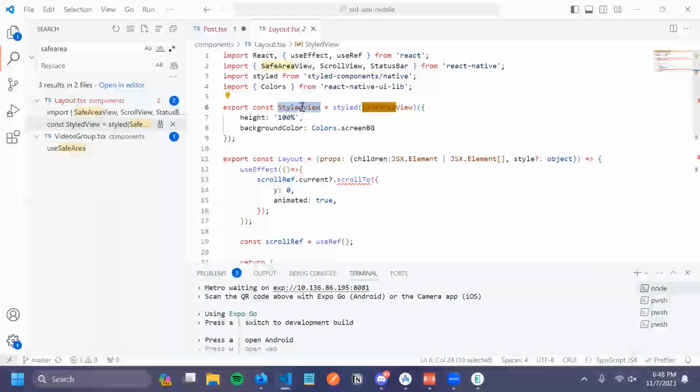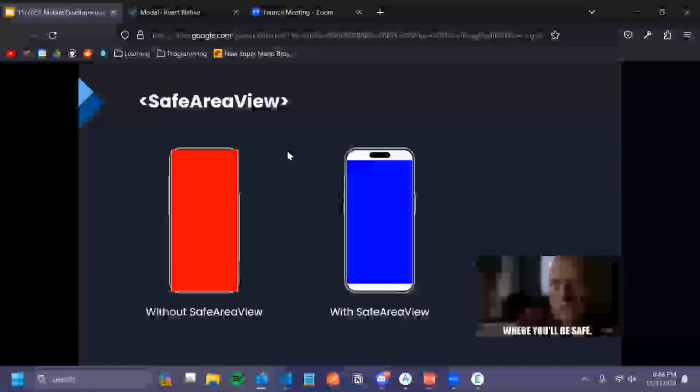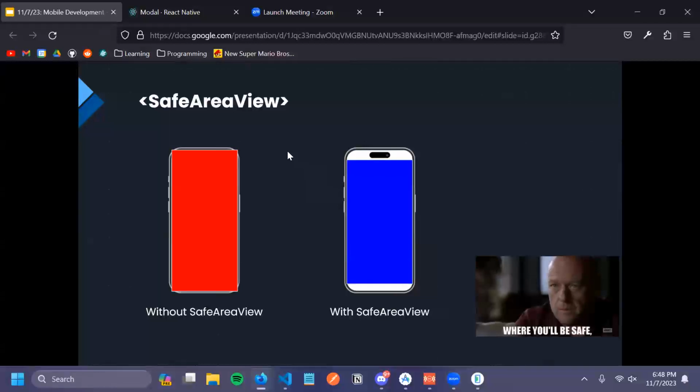Oh yeah, so StyledView is literally just a styled SafeAreaView. I have that as the base of every single screen on the app that I made. If I didn't have that, then all of the content would be cut off. And basically every phone has a little bar down here to switch between apps, and that might also block off stuff too.